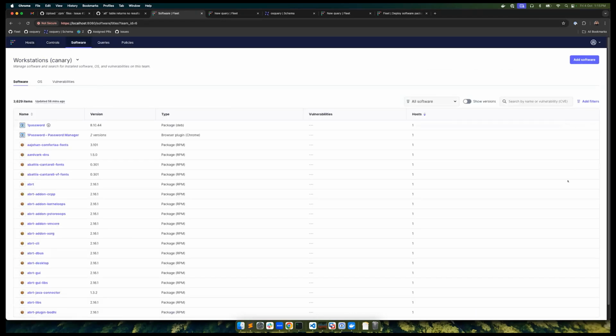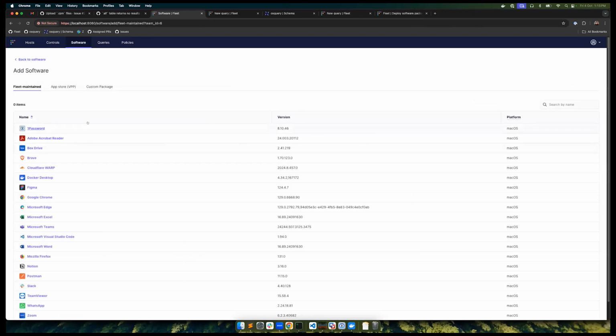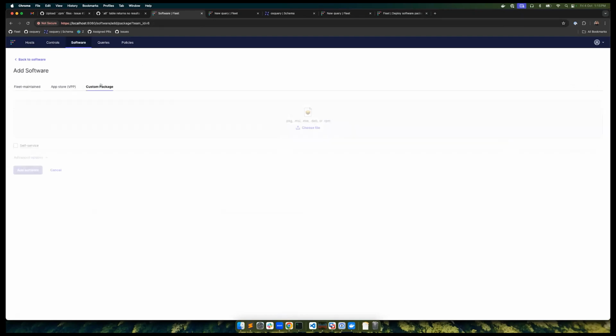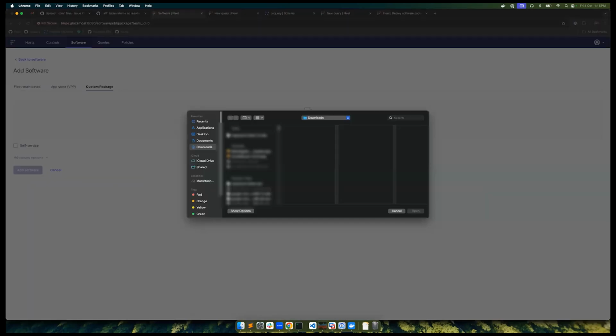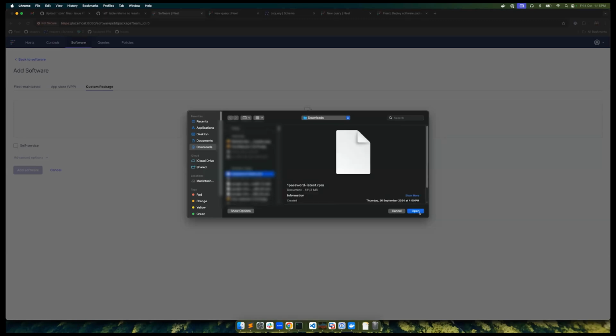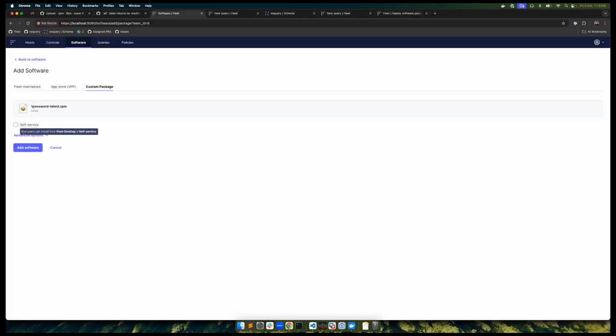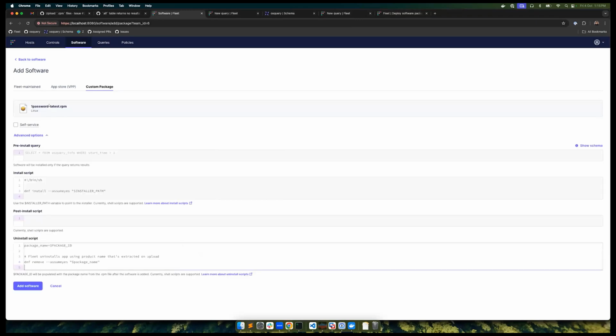So we can now go to add software. This is cool. I want to see this, but let's go to custom package. You can now see that we have RPM there. So we can choose a file, I believe. All right, so it will allow you to upload an RPM. This may fail, but let's just see. All right, it will show Linux here.